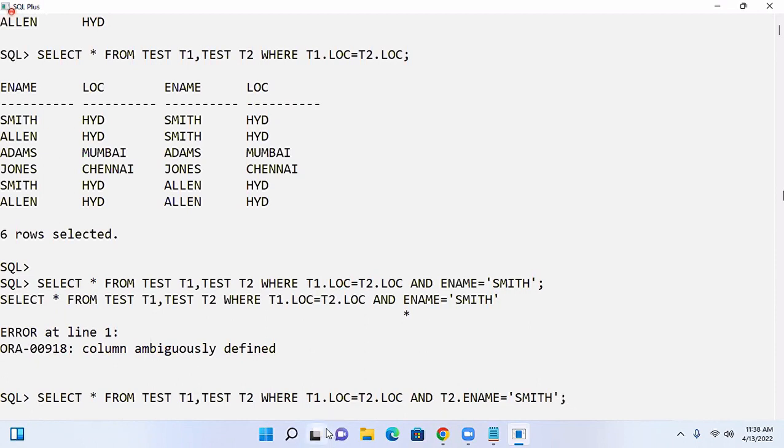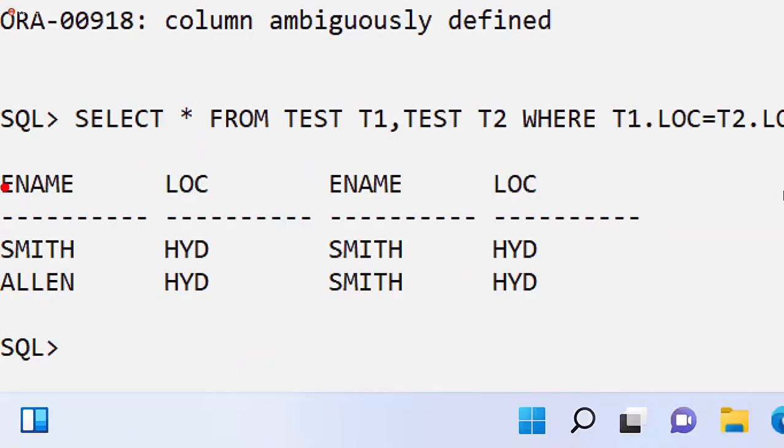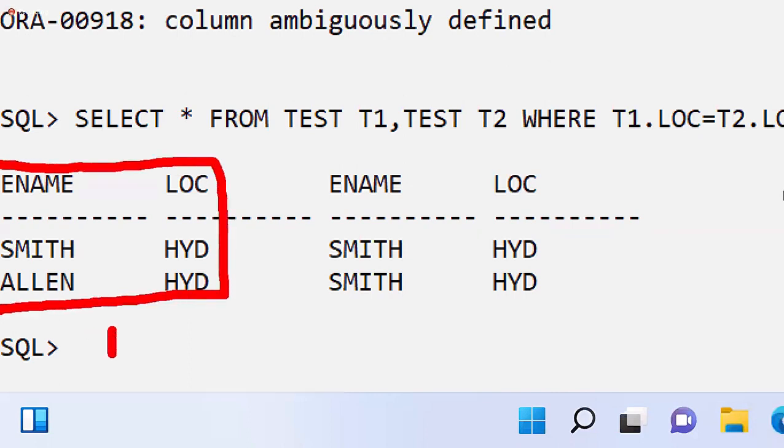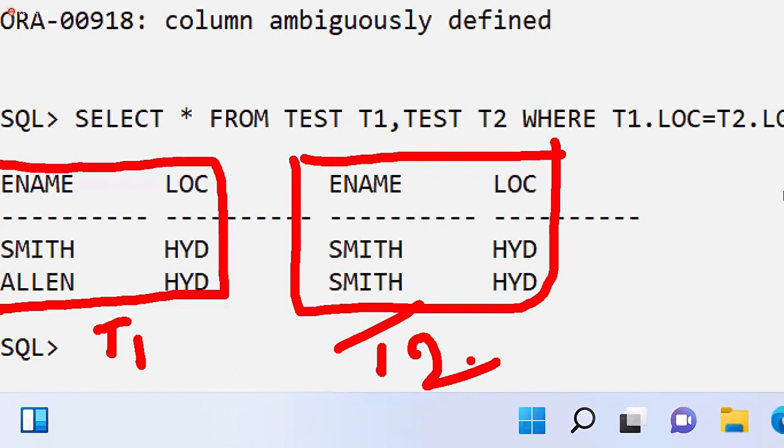Let's see what happens after writing this: T2 dot E name is equals to Smith. After executing this, the output comes here. In this output, this is the first alias table, called T1 alias table data, and this is called T2 alias table data. The data of the two alias tables, T1 and T2, is combined together and shown here.